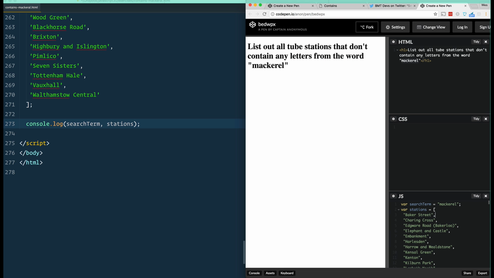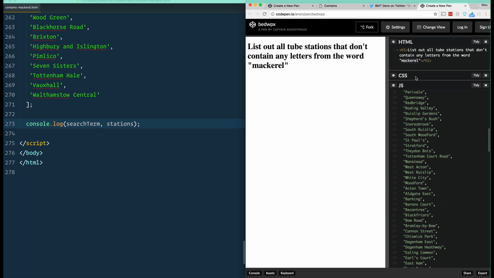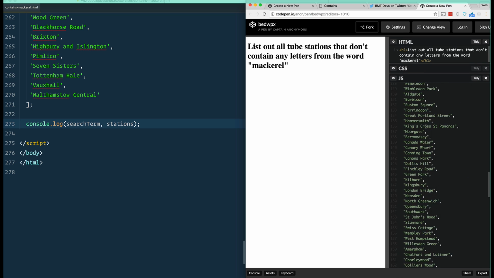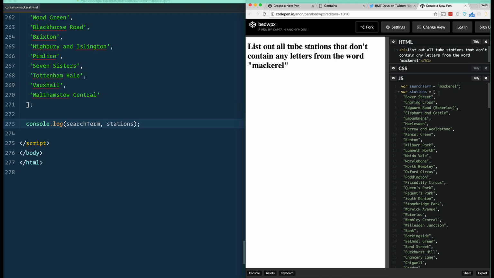So the challenge was, you've got this huge list of tube stations, which is the subway in London, and you've got this word "mackerel". They want to filter this list for any words that don't contain any of the letters from mackerel. So if any of these stations have a letter M, A, C, K, E, R, or L in them, then we need to filter them out.